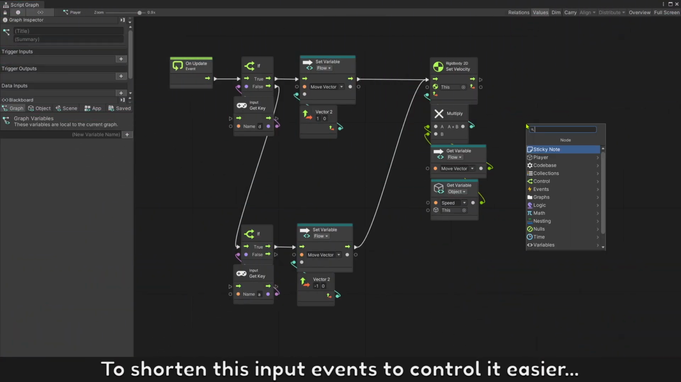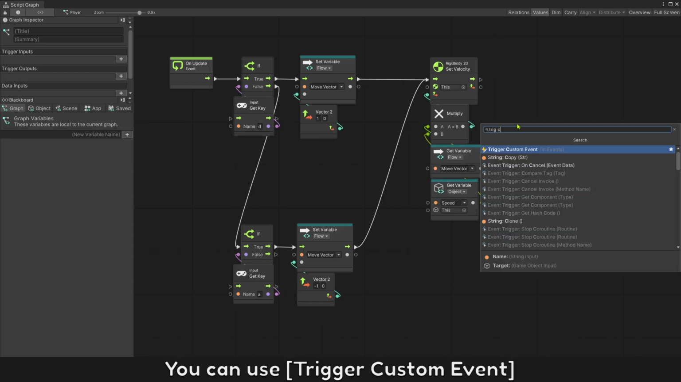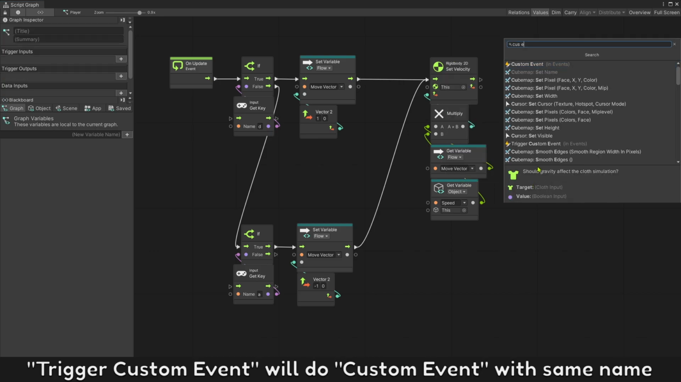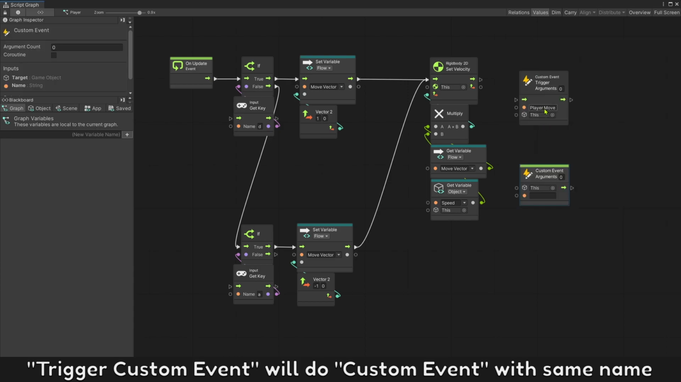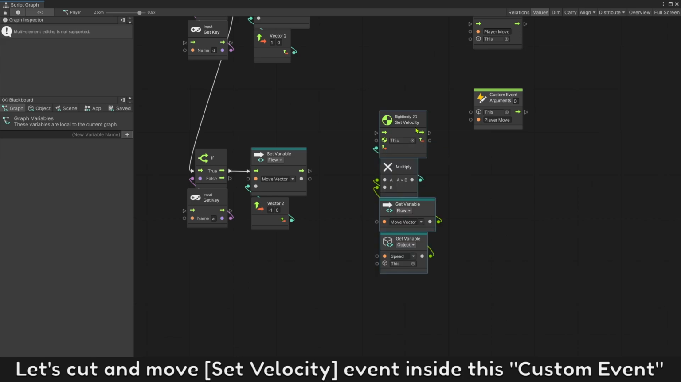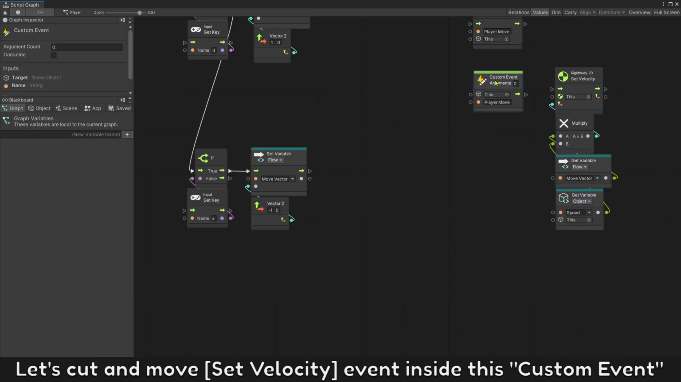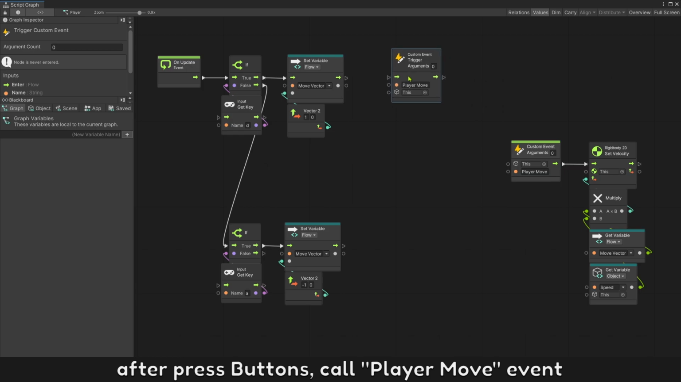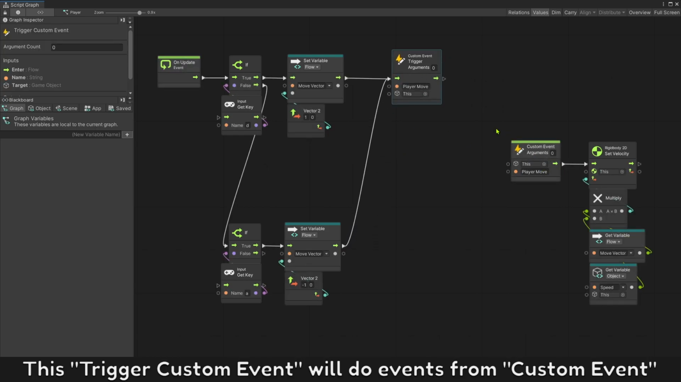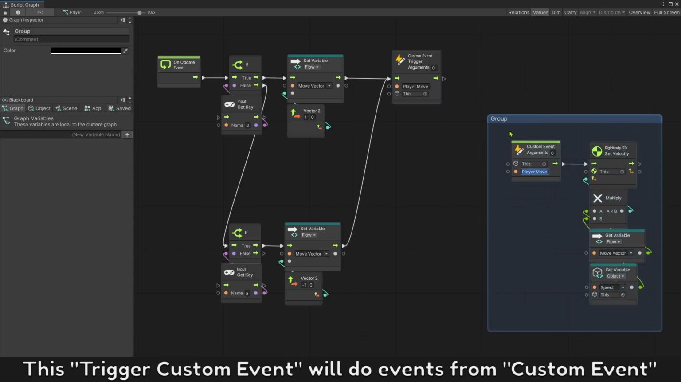To shorten this input event so it is easier to control, you can use Trigger Custom Event. Name it player move. Trigger Custom Event will run the custom event with the same name. Let's cut and move the Set Velocity event inside this custom event. After the buttons are pressed, call the player move event. This Trigger Custom Event will run the events from the custom event.